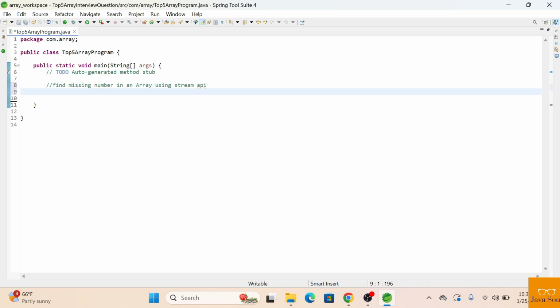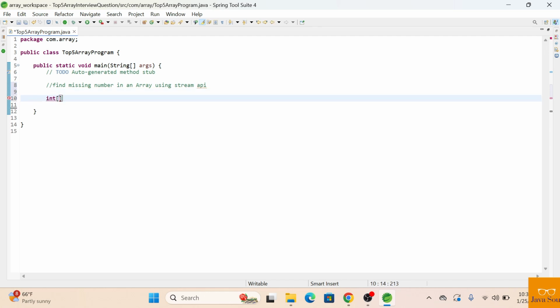So the first question we are going to see is: find the missing number in an array using the Stream API. Okay, let's create an array first. 2, 3, 5, 4. Okay, this is an array. So we have to find the missing number within the range from 1 to array.length plus 1.